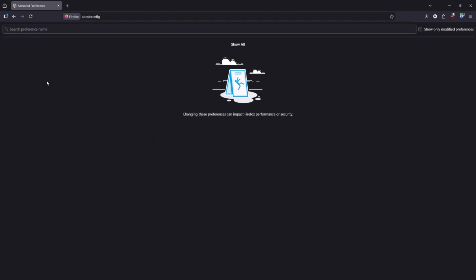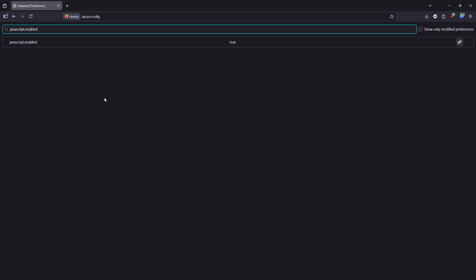Now in the search preference name box, you're going to want to type the following: javascript.enabled. This will also be in the description below for you to copy and paste, and you're going to see the name of the preference, then the current value of the preference, and a toggle button. So currently we have JavaScript enabled, so it's true, but if we click on the toggle, it's now disabled.